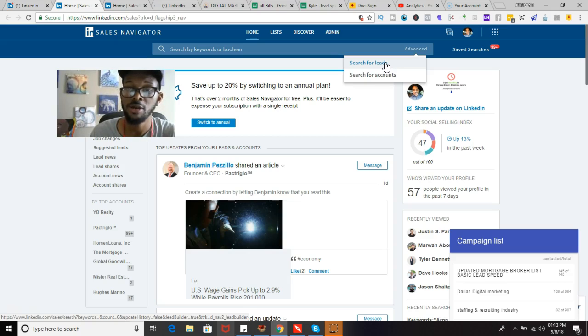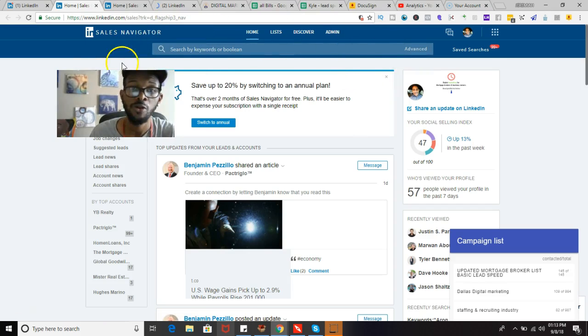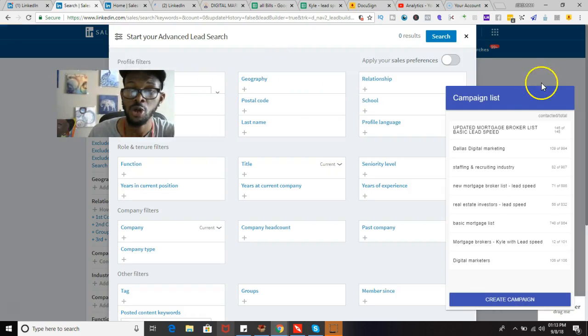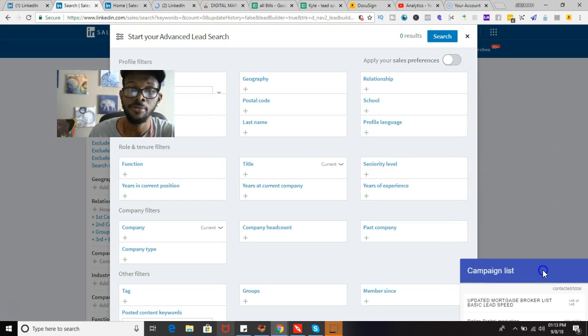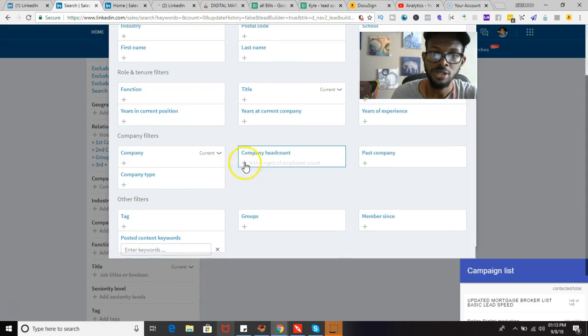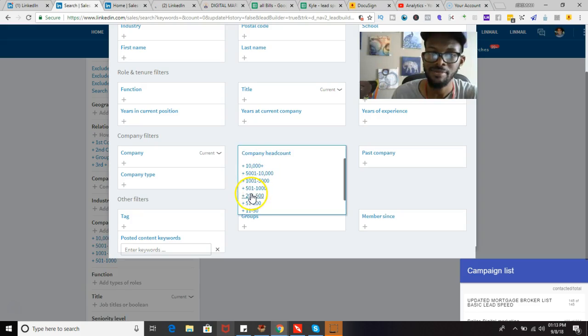Once you hop into Sales Navigator, it will forward you to another window, the Sales Navigator page. Then I can click on the search bar and go to search for leads. Once I hit search for leads, the extended version of the profile filter that I just showed you earlier will come up, and you can target a lot more people using this. You can target the geography, the location, the industry, certain keywords, and the company headcount, which is the estimated size based off the data that you're given.